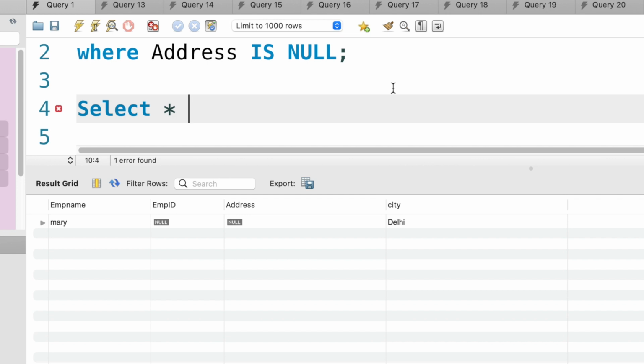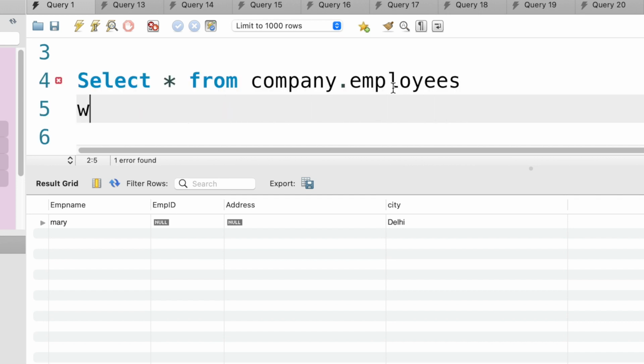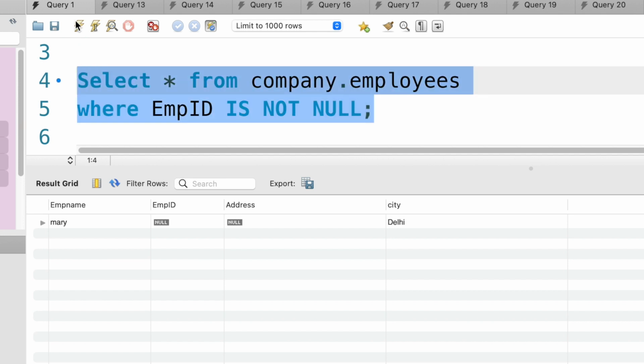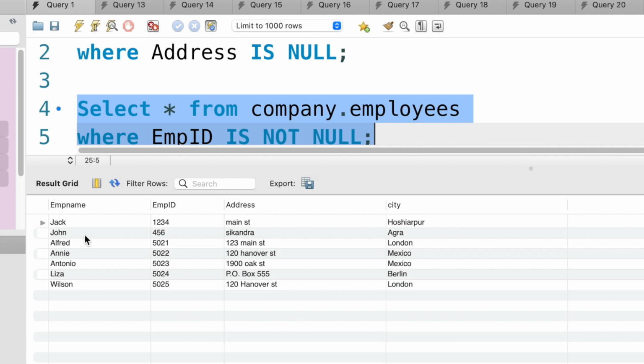Select star from company.employees where employee ID is not null. Right? So now except Mary, we should get details of all other employees because employee ID is not null for all those employees. So let's run the query and see the output. So you can see here, right? Details of all the employees are returned except Mary.